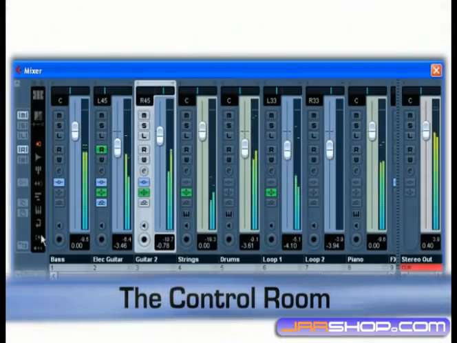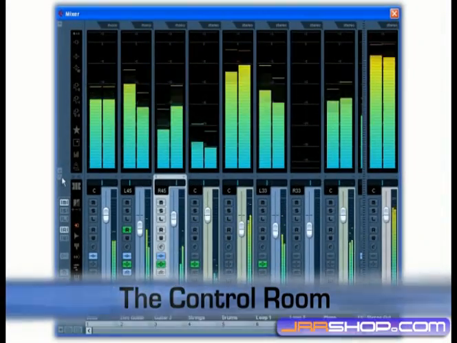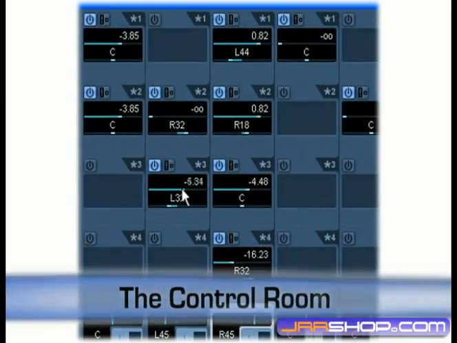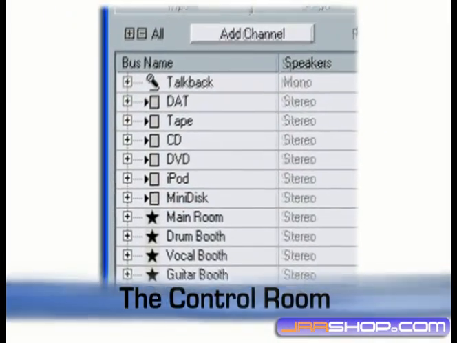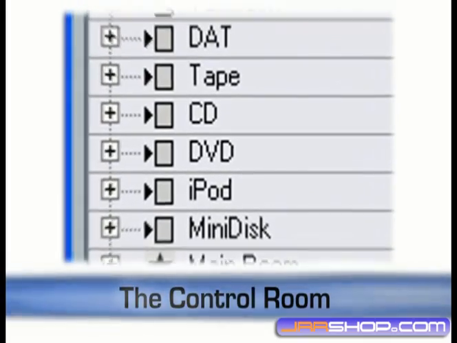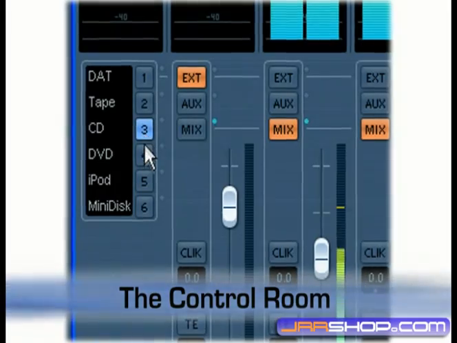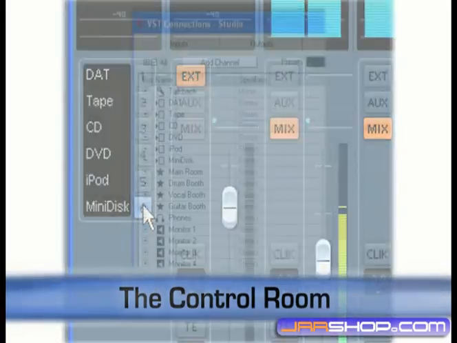The mixer in Cubase 4 has been expanded with a powerful control room section. You're now able to connect four sets of control room monitors and six external sources, such as CD, DVD, or DAT player, directly to your audio hardware, and switch between them from a convenient control room panel.